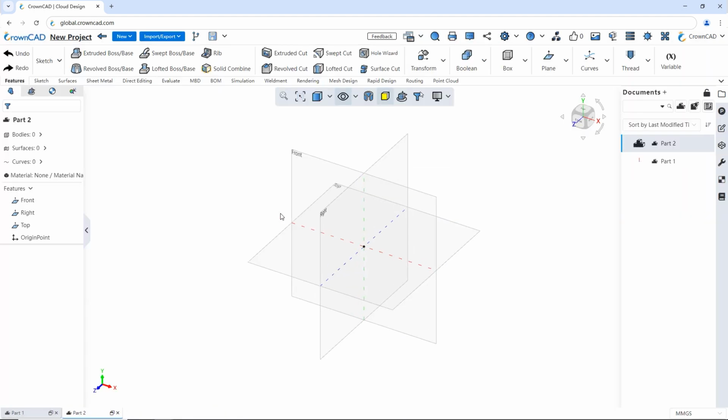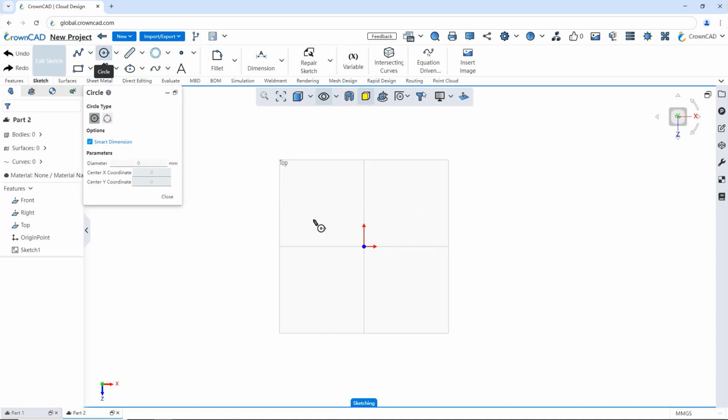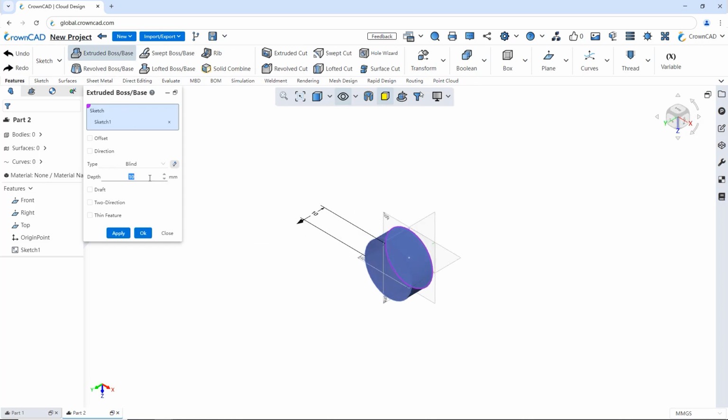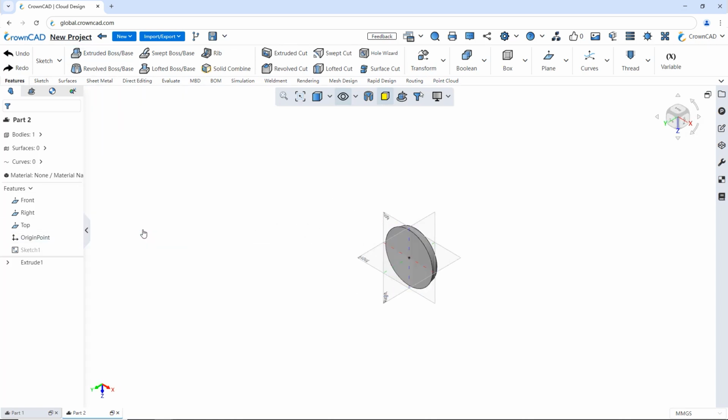Create a new part. Use the top view datum plane as the sketch plane to draw a circle with a diameter of 23. Click the extrude boss/base command. Extrude down 3. Draft angle 15.